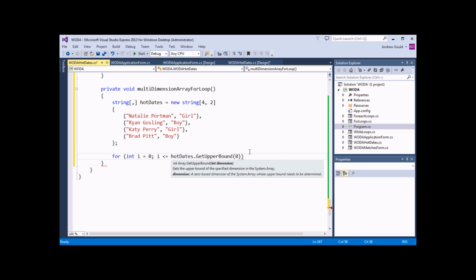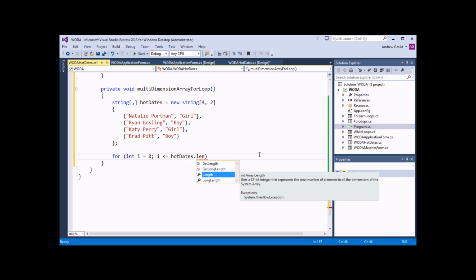Another way you can do this as well, by the way, rather than using just GetUpperBound, you can also use the GetLength method. So we saw the Length property earlier on. The Length property returns the number of all of the elements in the array. So in this multi-dimension array, we've got 4 elements in the first dimension, 2 elements in the second, so the total length would be 8. So the Length property would return the number 8 in this particular example.